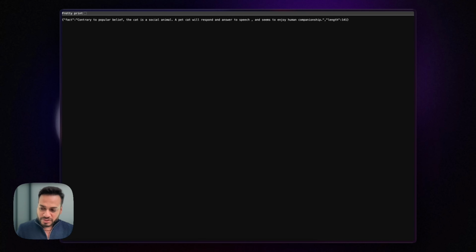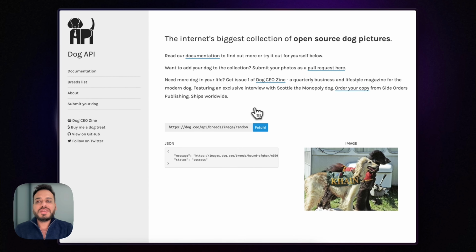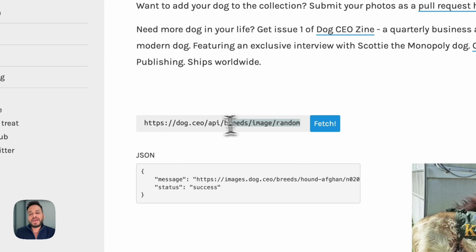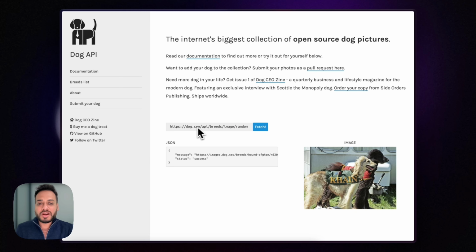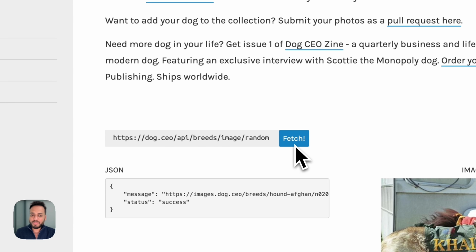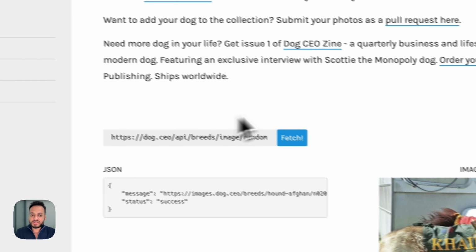Let me demonstrate this with another visual example. Okay, so this is a free dog API, right, in which we can put in a GET request via this URL, or in API terms, this is called an endpoint. So you can figure out that the first part of this is the website's URL, the second part is api, then it's breed, then image, and then random. And the whole thing is called an API endpoint. So if I do a fetch, I'll simply be doing a GET request to the dog.ceo servers, and it will give me some response, right? And I'll show you what that means.